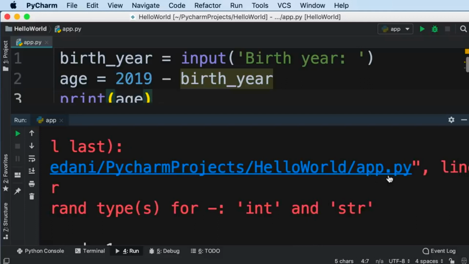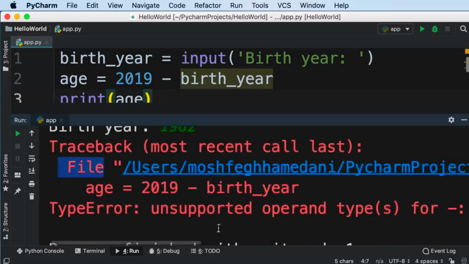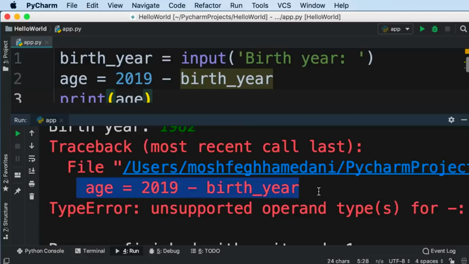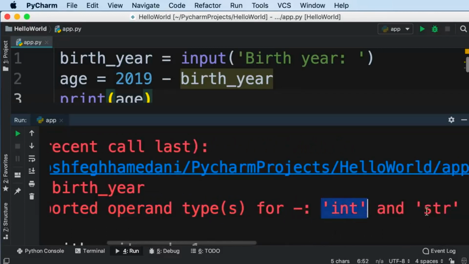Currently our program has only a single file, but real complex programs often have hundreds or even thousands of files. In this file, on line 2, is where we got this error. Right below that, you can see the piece of code that generated it, where we're calculating the age. And below that, you can see the type of the error. In this case, we have a TypeError, and here's the message: unsupported operand types for subtraction, int and str. Int is short for integer, which represents a whole number, and str is short for string. So here we're subtracting a string from an integer, and Python doesn't know what to do with it.